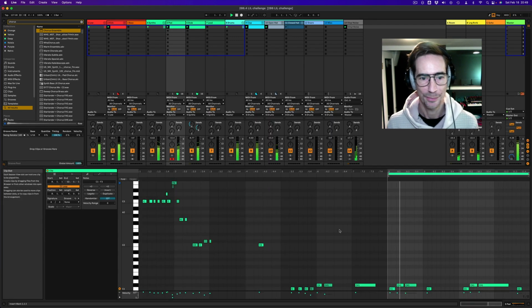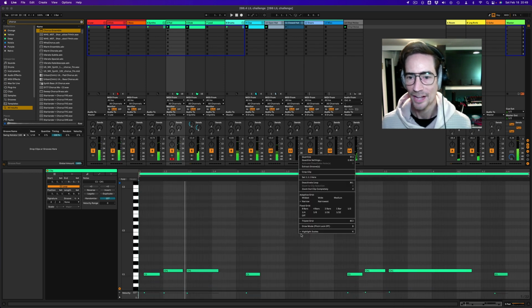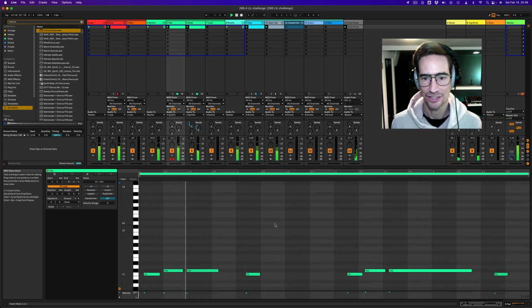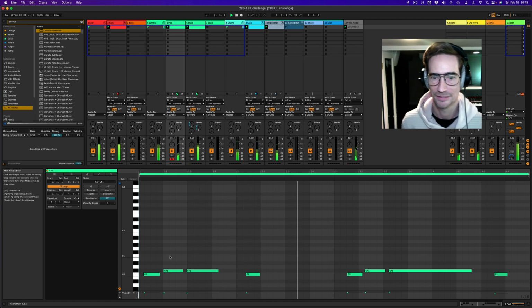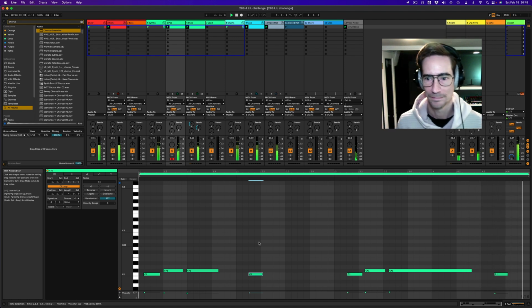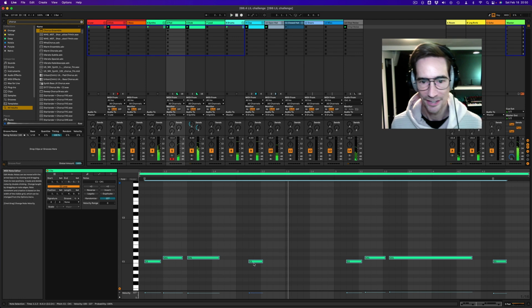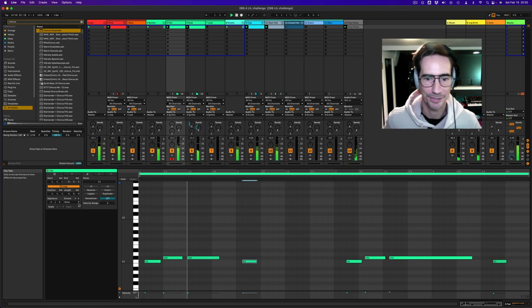So moving on to a pad sample, I sliced that pad, and so you've got a bright section and a filtered section. And I'm using that as a chord stab to play off the other stabs.